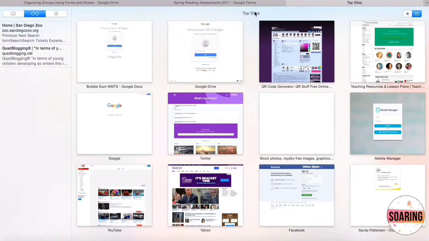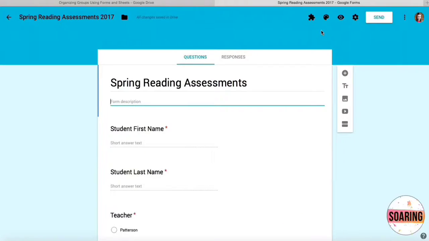And I'm just going to email them that link. So I'm going to send them the email and I'm going to say, hey, here's our reading assessment form. Please make sure you fill it out. So let me show you what it looks like.